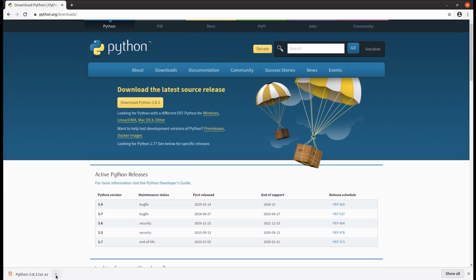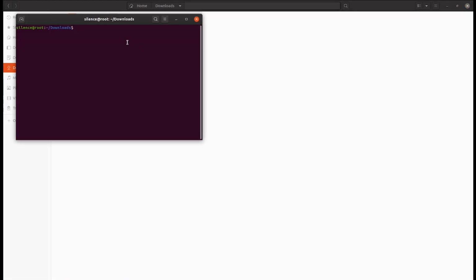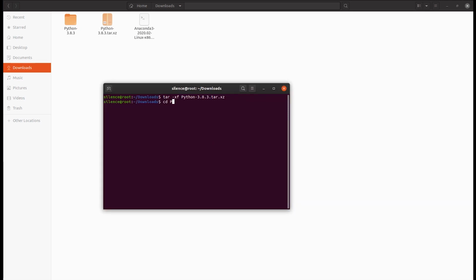Now open up the download folder and unzip the downloaded file. Let's do that by running a tar xf command in the terminal. So now let's get into the extracted folder by running cd Python-3.8.3.